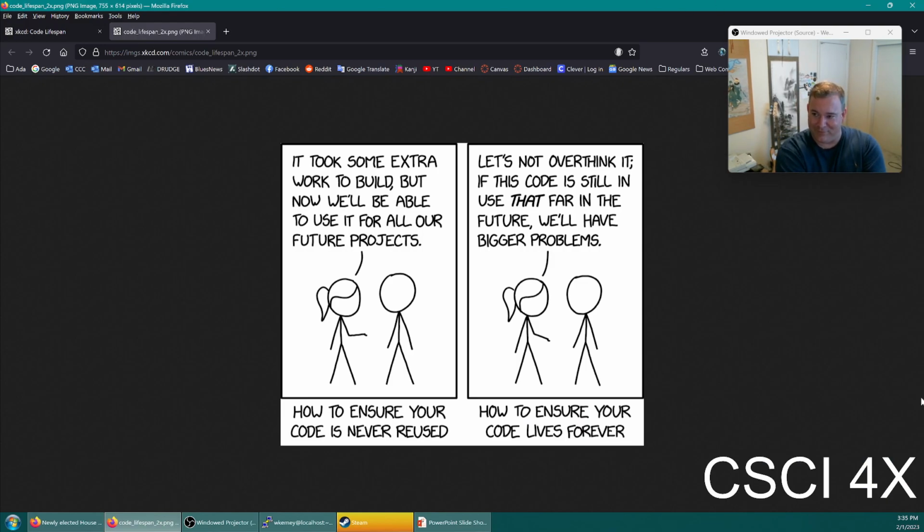How to ensure your code lives forever. Let's not overthink it. If this code is still in use that far in the future, we'll have bigger problems. So yeah, Make was literally made on the spot with no real thought beforehand, and didn't expect it to spread outside of IBM or wherever it was made. And so now we're using it 40 years later.